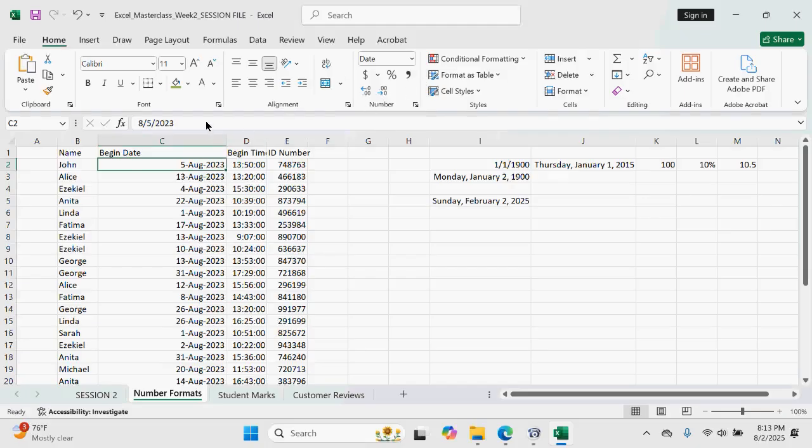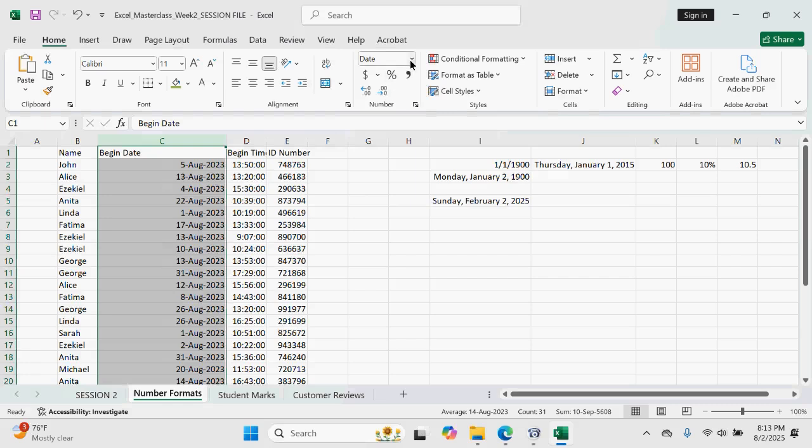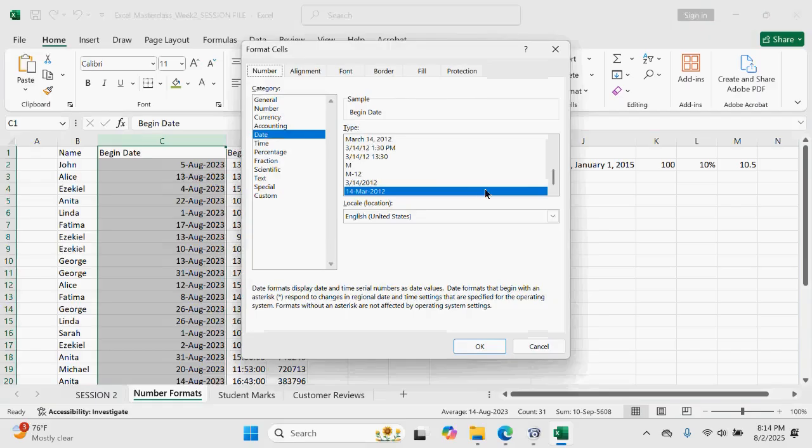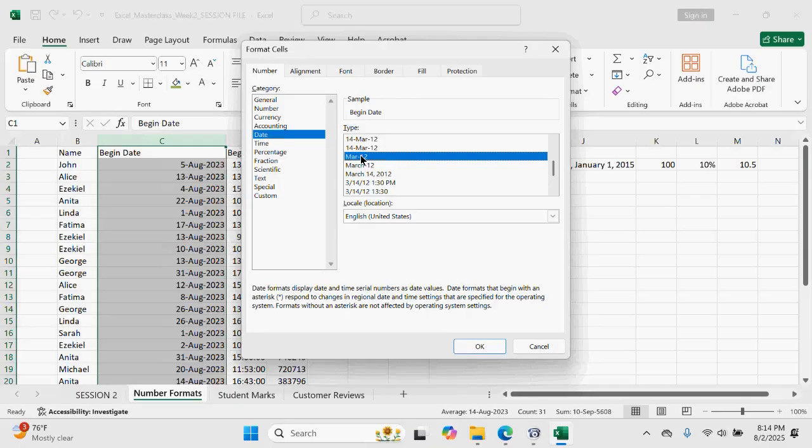There are a lot of formattings that you can apply with regards to dates. So when you want to, you can explore. You just come to the more number format, select the date, then you scroll and look for, okay, maybe you want it to be like this, the month first, March 14th, 2012, or you want it this way.